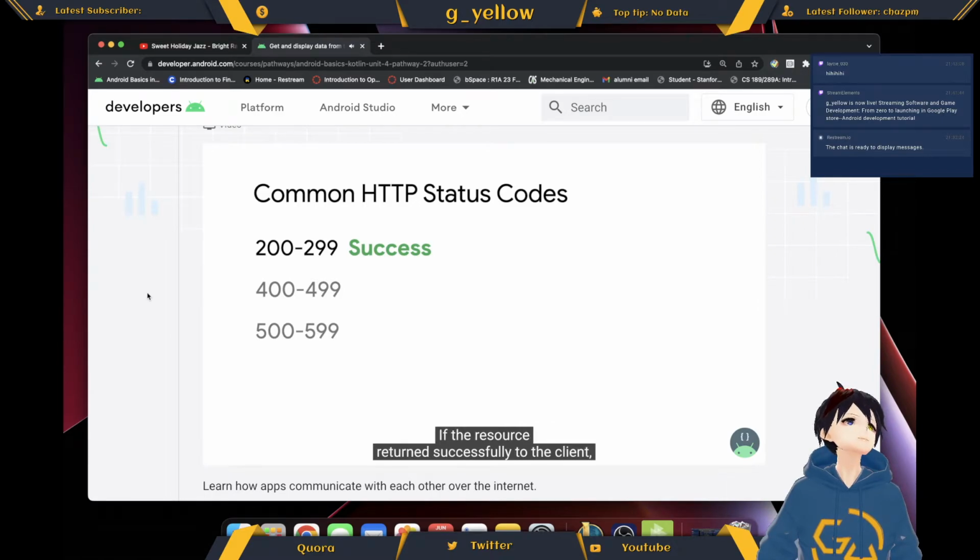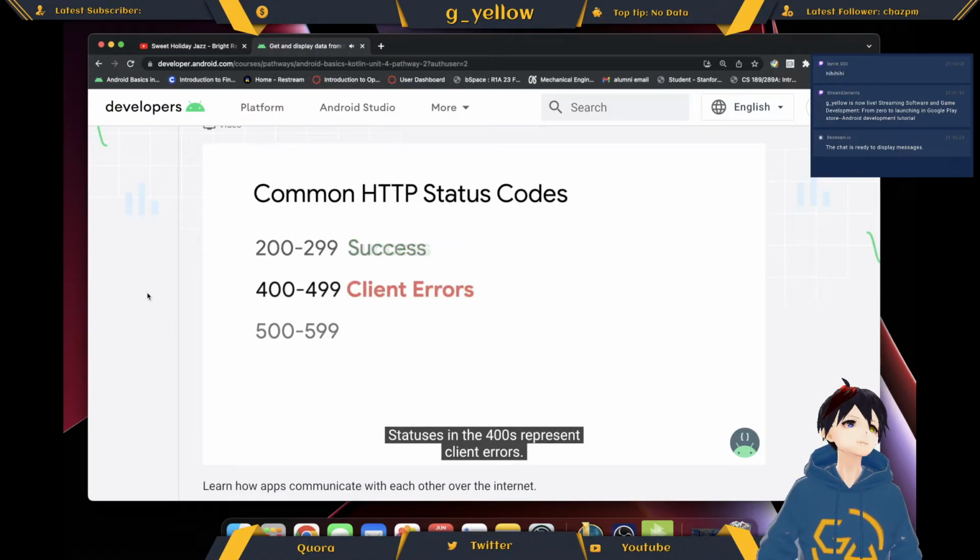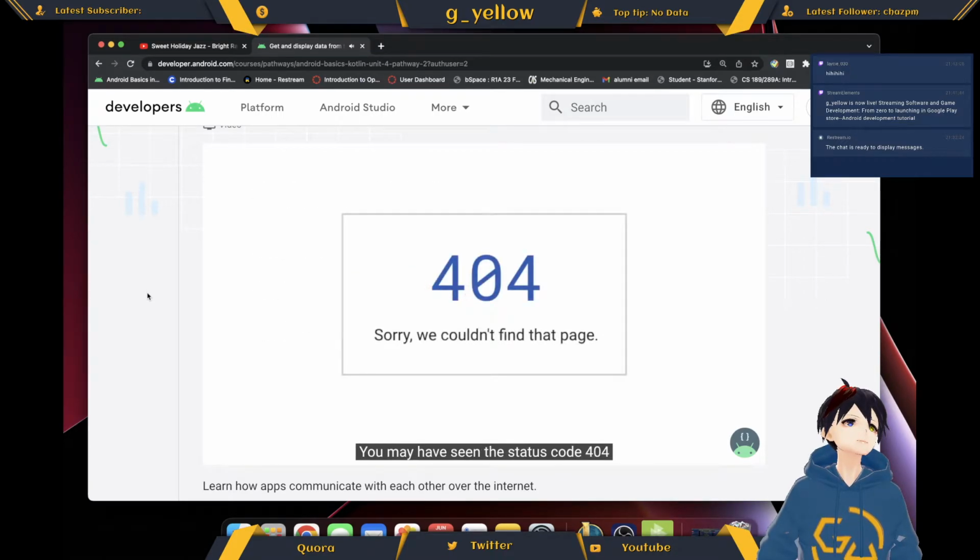If the resource returned successfully to the client, the response will carry a status code of 200. This is what we saw with our search request. Statuses in the 400s represent client errors. You may have seen the status code 404 if the client was a web browser and tried to access a web page that doesn't exist.